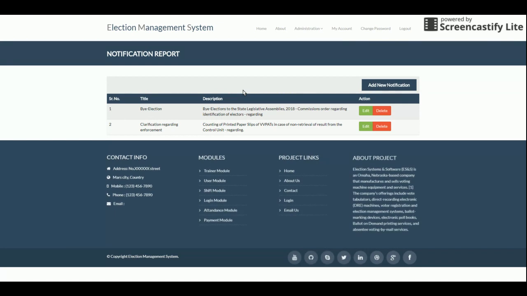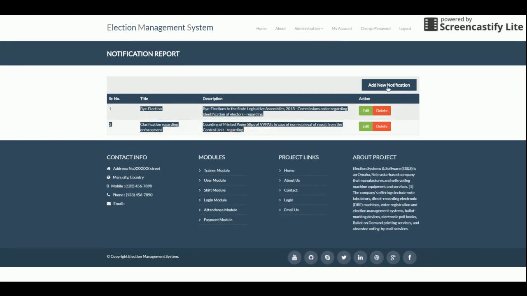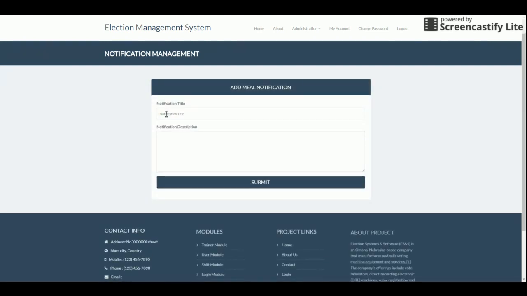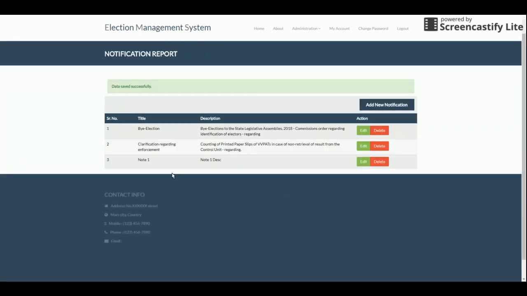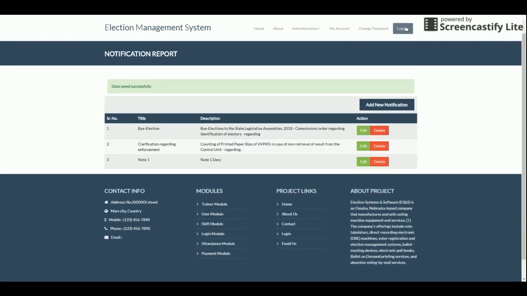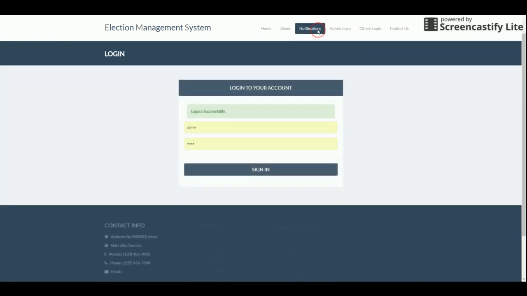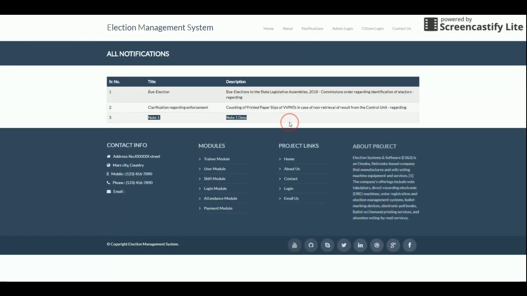Next one is manage notification. The admin will be able to add notifications. Currently there are two notifications. If he wants a new notification, he will be able to add that also, and that notification will be displayed on the front end page. Here you can see that notification is displaying.